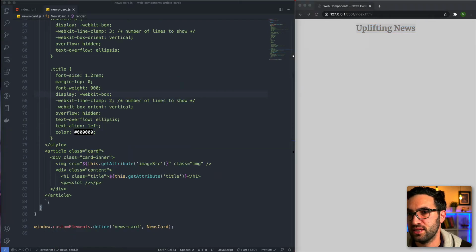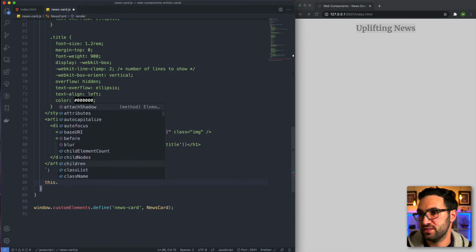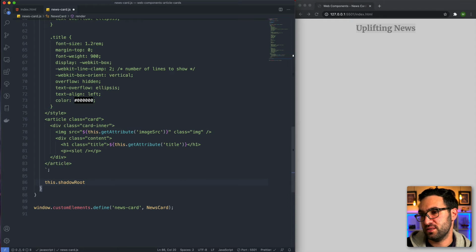Okay, so the next thing I'll do is attach our template to the shadow root. So let me show you what I mean. So we'll say this.shadowRoot, and this shadowRoot property is something that this HTMLElement class automatically gives us.